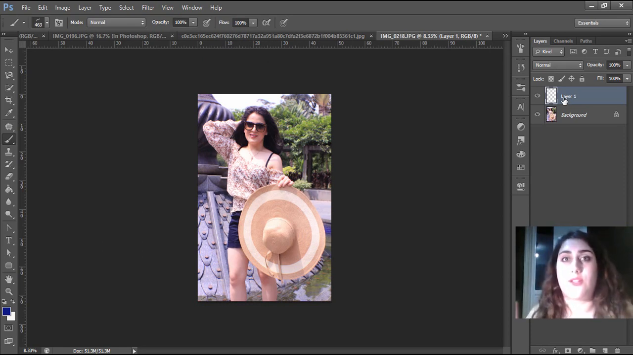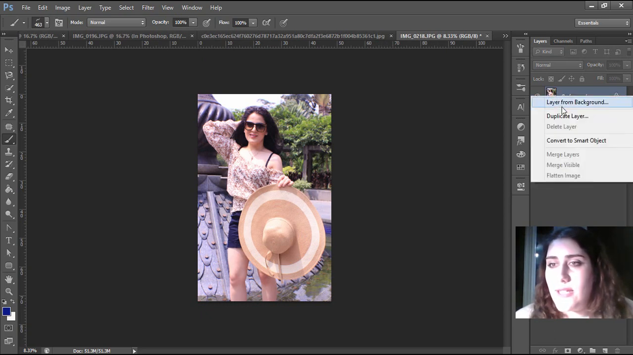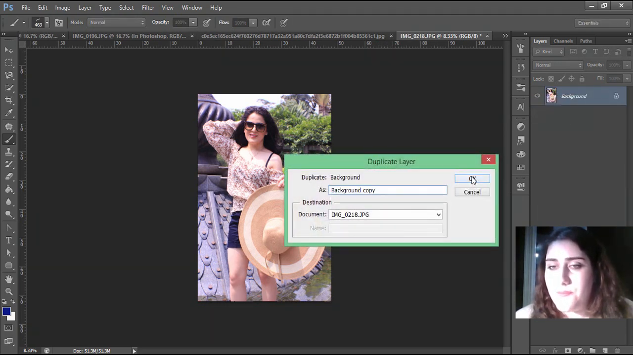So sometimes you're just stuck if you use too much brush. You cannot go back. That's why I'm telling you to duplicate your layers, to create your layers and all that. For example, I delete this layer and I duplicate it again.